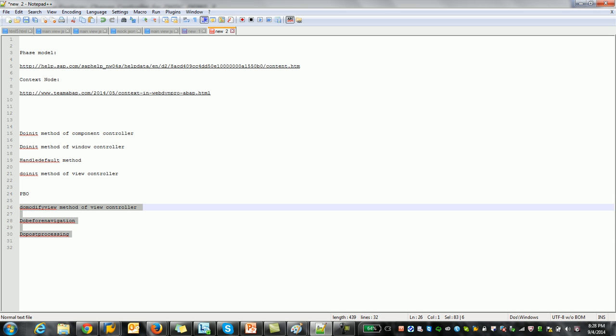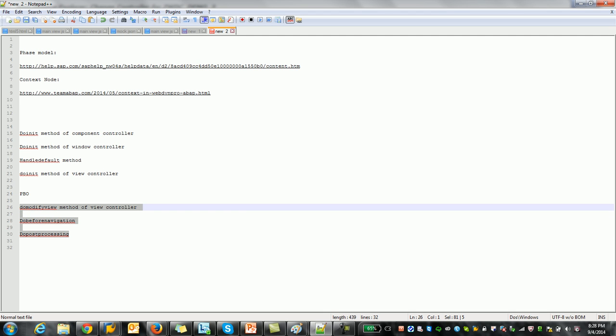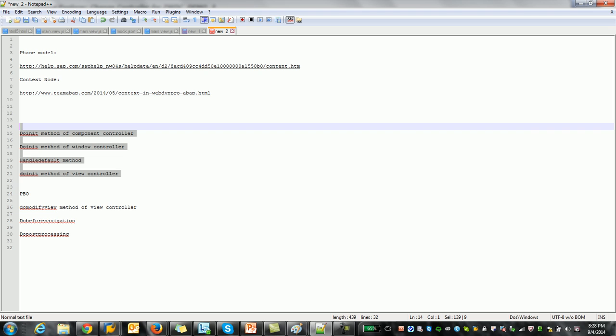Get executed. Everything before. Okay. So it is being displayed. Okay. So this is how the sequence works.